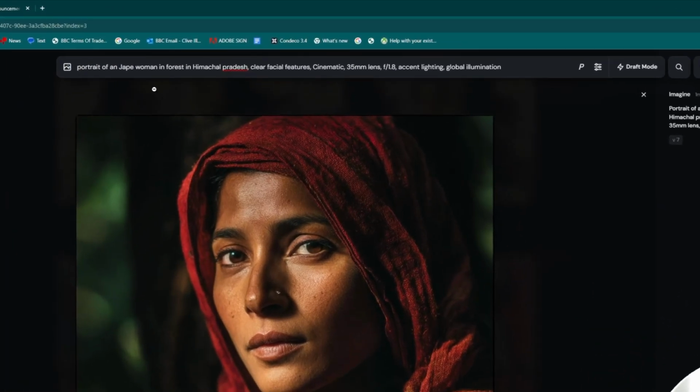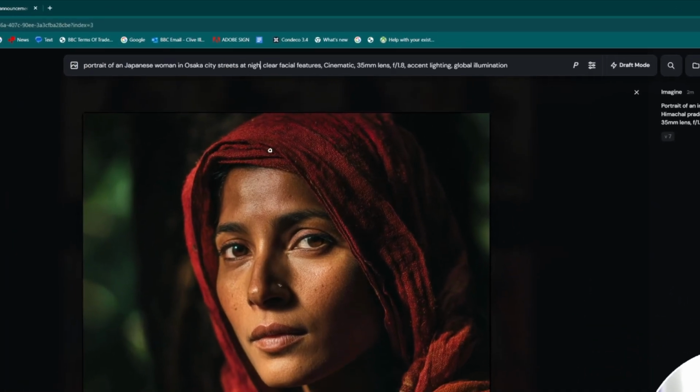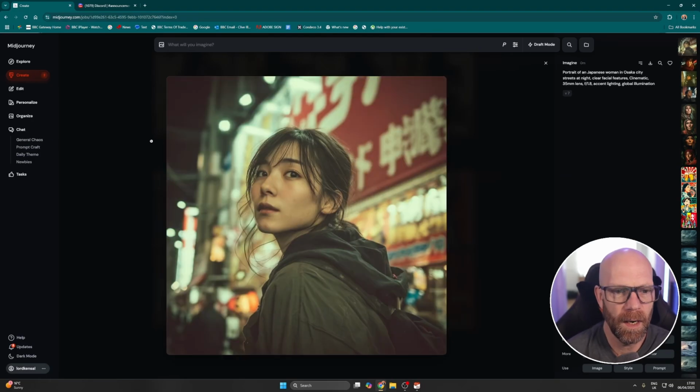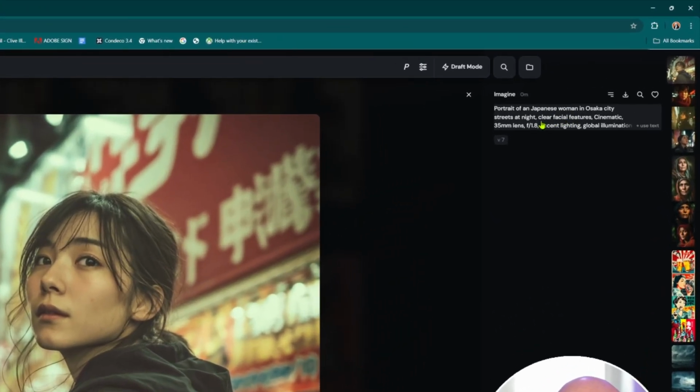Let's just make it my typical Japanese woman at night. Okay, let's go with that. See what we get. Again, it's the artistic quality of Midjourney that I like, whether you're going for that kind of artistic portrait photography or more abstract art. So here we go. Look at this. Portrait of a Japanese woman in Osaka streets at night, clear facial features, cinematic.